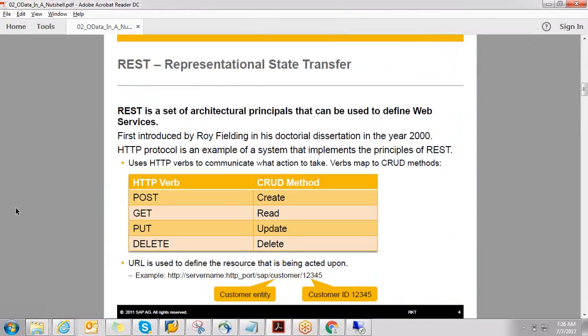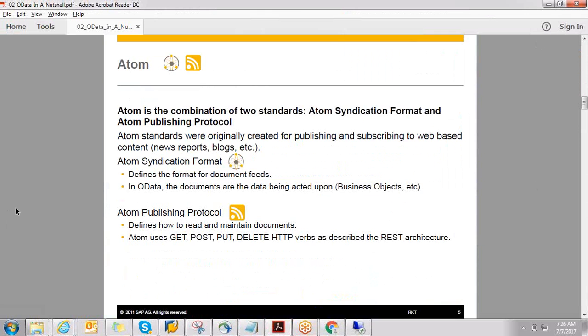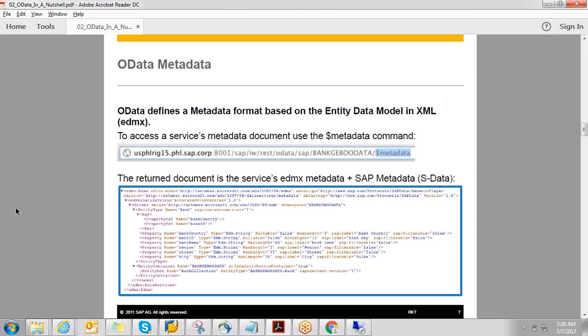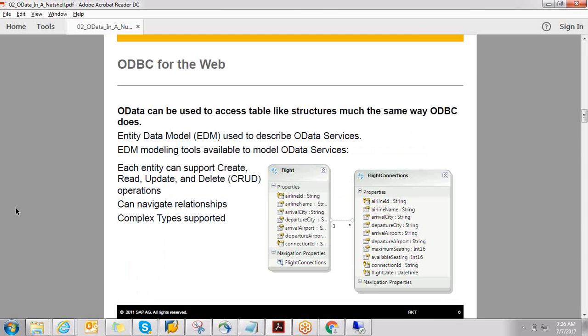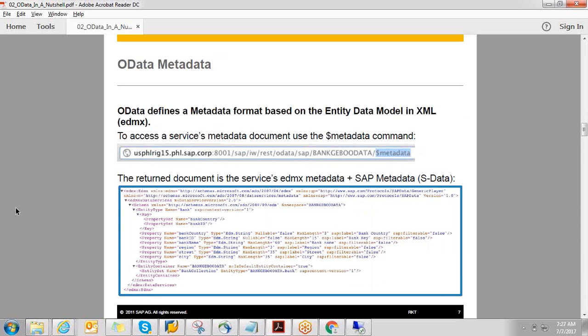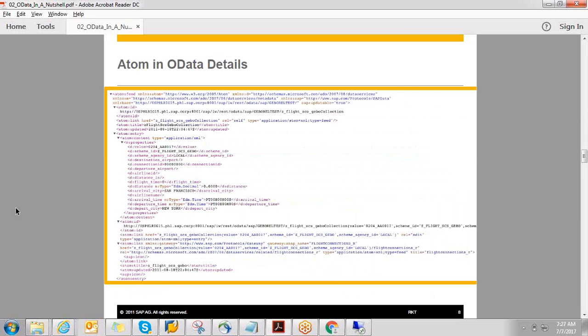Okay, we are able to do CRUD operations, create, update, read, delete, all the CRUD operations we can do with the OData services. It is REST based. REST based means post, put, get, delete. These are all called REST based applications. It is based upon the EDM data model, entity data model. It will generate XML files.